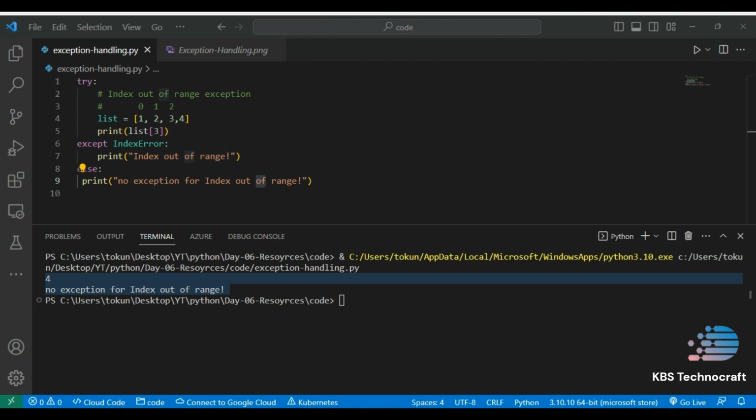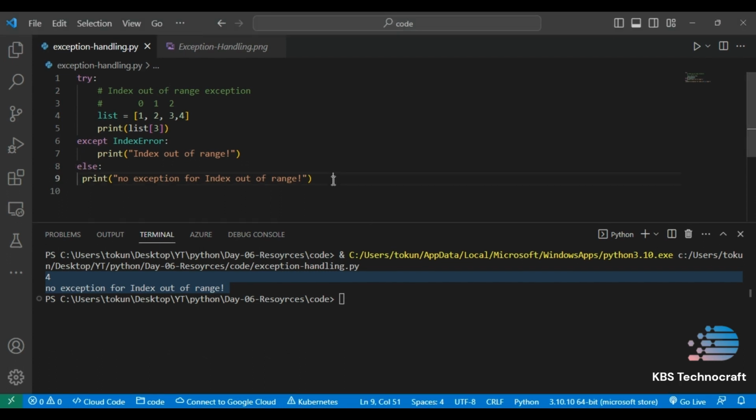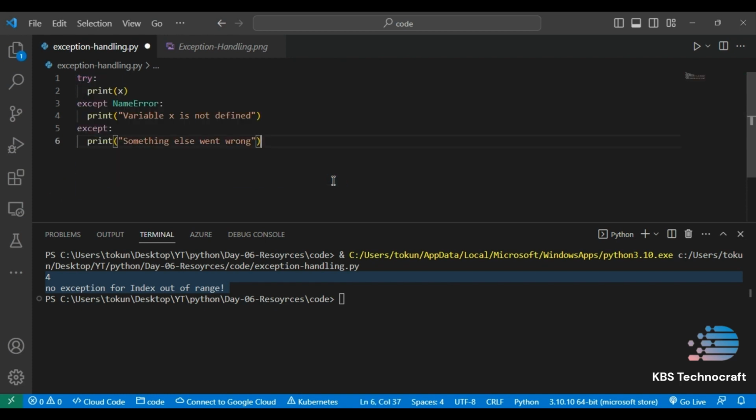Okay, now we will see other types of exception which may occur. So let's say you want to write a program where you know that multiple types of exception can happen. So for example, you want to have multiple except blocks. Here we are trying to print, and then we are trying to handle if a name error comes, then it will come in this except block, otherwise it will come in this except block.